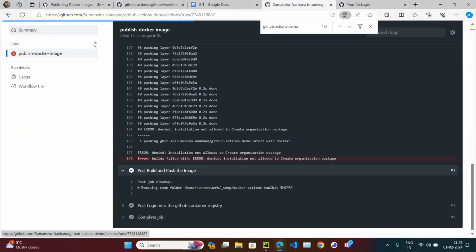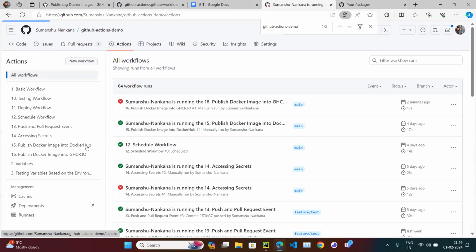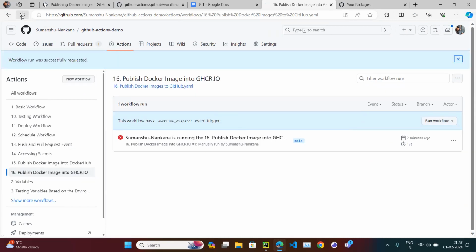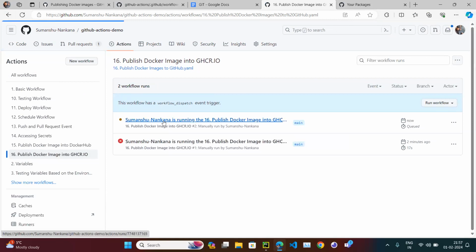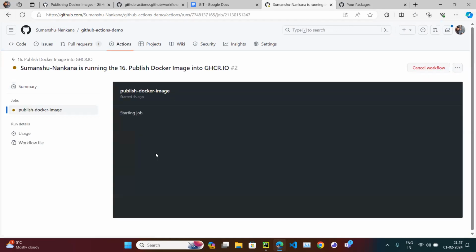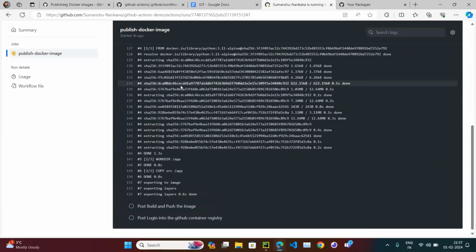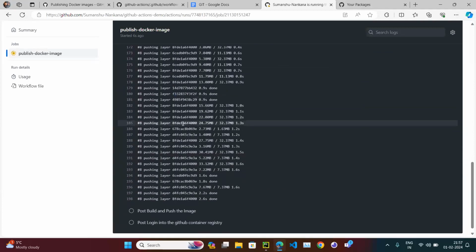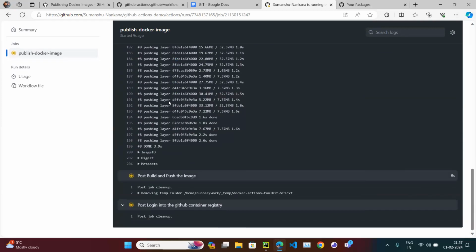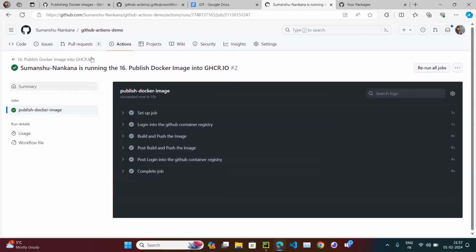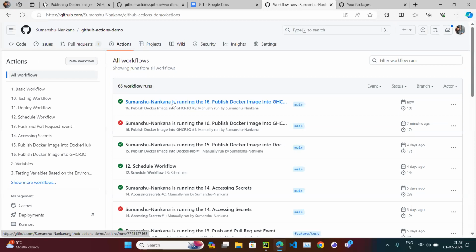Now let me go again to the Actions and go to the published Docker image. Let me rerun it, refresh it. Let's see if it runs or gives some error. We will then try to debug it. It's building. It looks like we are trying to push. So push is done now. All right, push has been completed. Now we did not face any error, and we got the green tick.